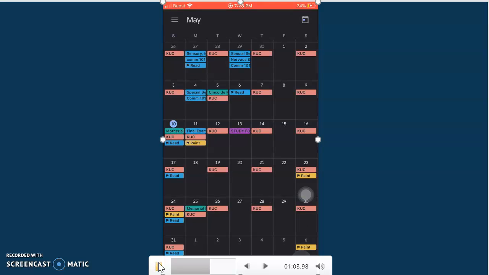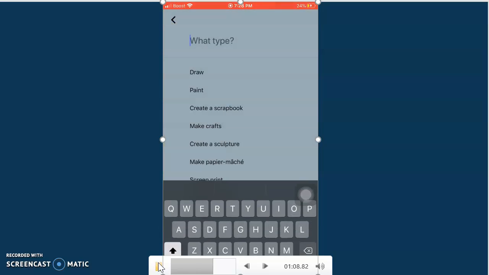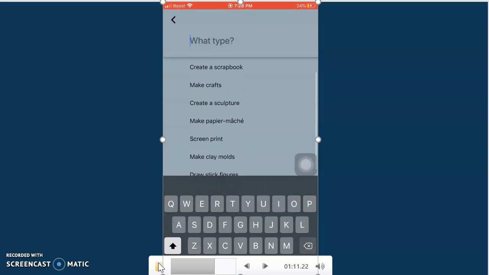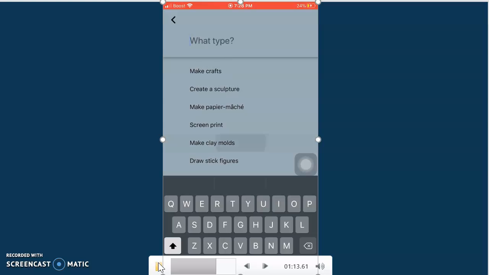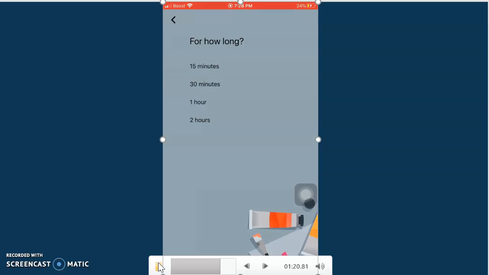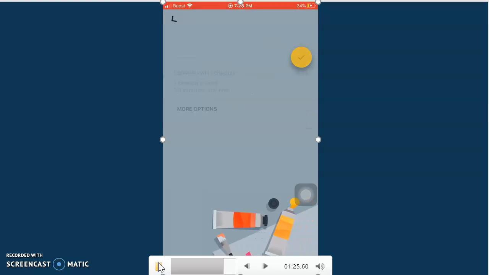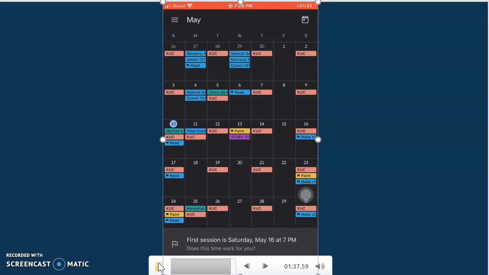Say I also want to create a goal. I want to build a skill like make art more, especially clay molds. And I want it once a week, 30 minutes at any time of day. It'll then find me a time for me to do that. I click OK. And suddenly it found my time for me to actually make art.